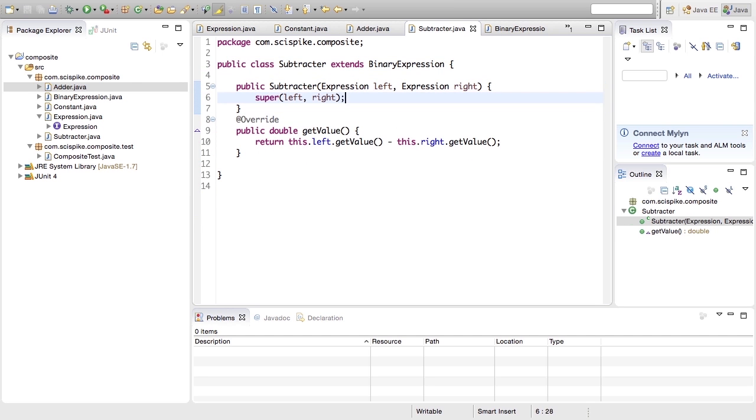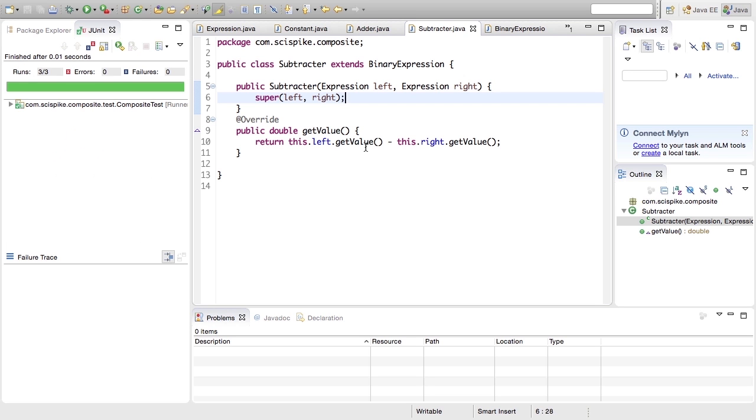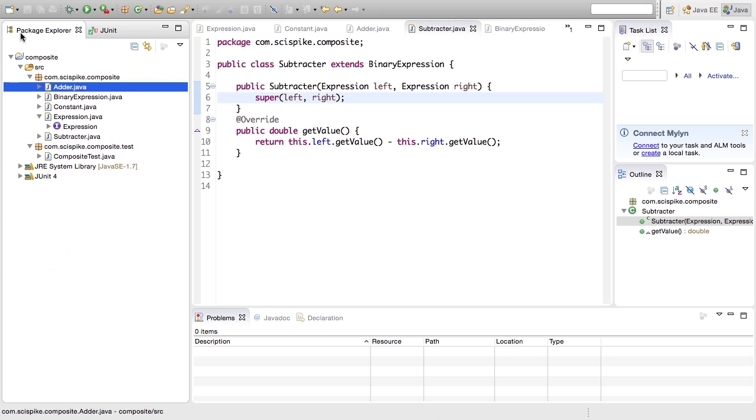Well, we made the adder and the subtractor a little bit simpler by introducing binary expression. I'll launch the test and make sure it all works. And it looks like it does. Everything is green and we're good to go. It should be very easy for us now to create the divider and the multiplier.